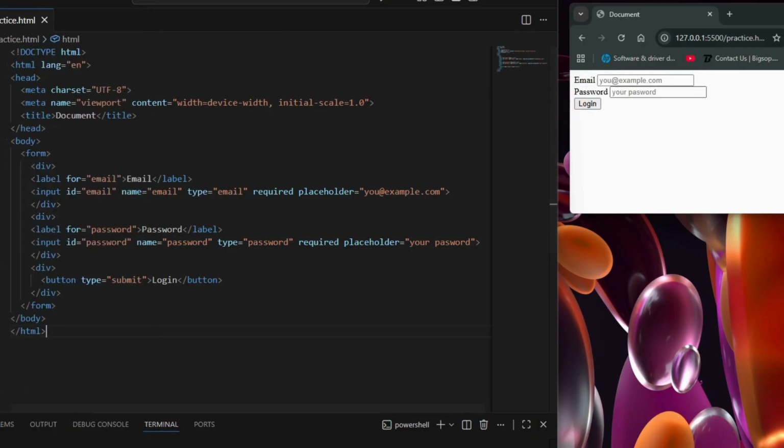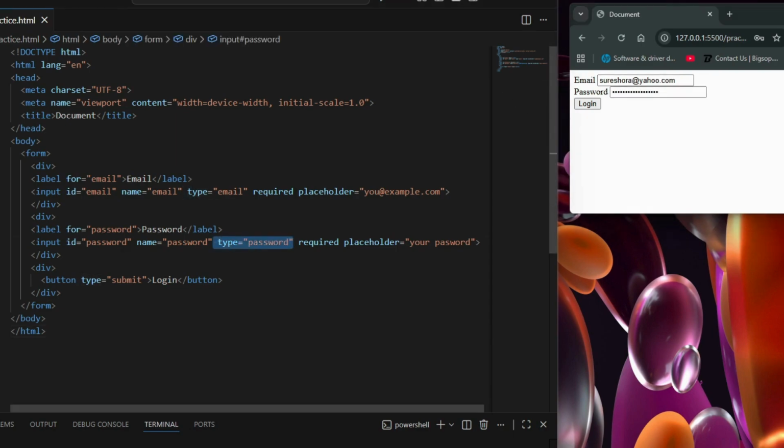You see here it automatically changes. It allows you to type email and password. See, whatever you type in the password, it will give you as a symbol only. Whatever you type, it will give you this symbol. Why? Because we have given type equal to password. The JavaScript is inbuilt in HTML5. No need to put JavaScript separately for this.